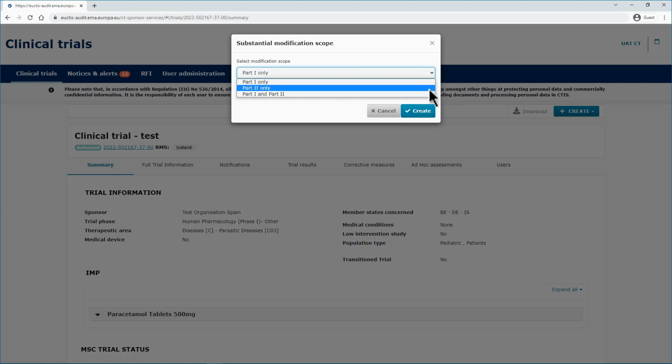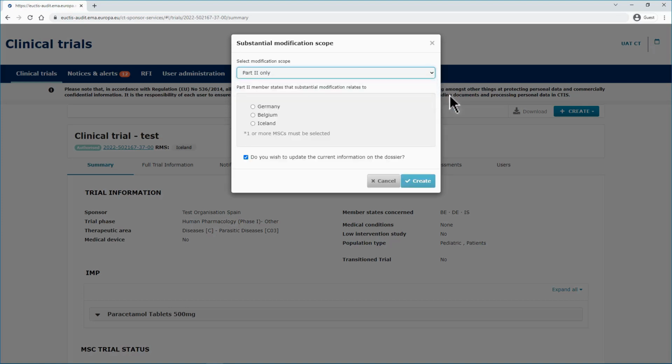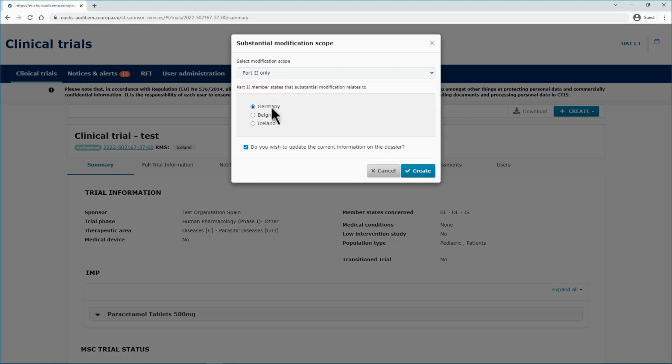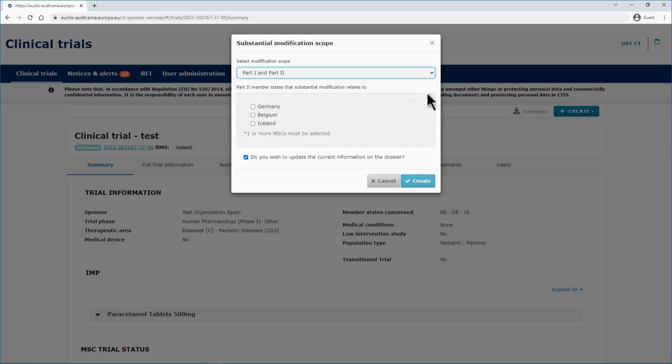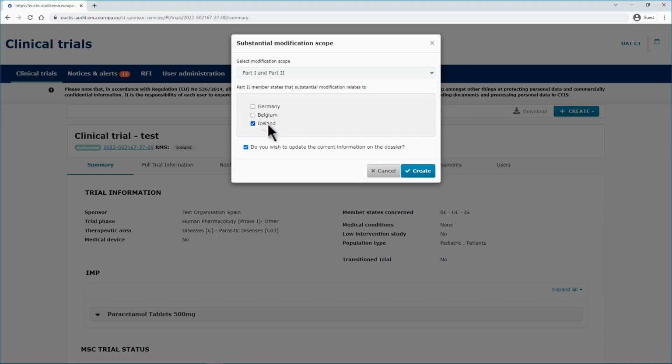If you select the Part 2 only, you will need to select the member state concerned, or MSC, for which you want to submit a substantial modification. You will be able to select only one MSC at the time for the SM, with only Part 2 in scope. This means that you cannot modify the Part 1, and that you will be able to modify only Part 2 for the selected MSCs. If you select the Part 1 and Part 2 scope, multiple MSCs can be selected at the same time.